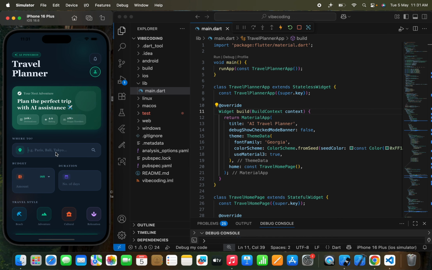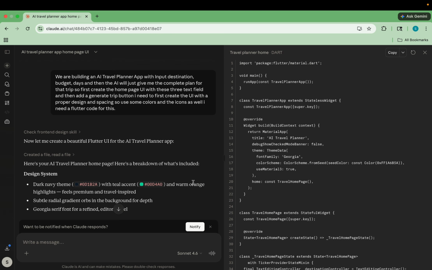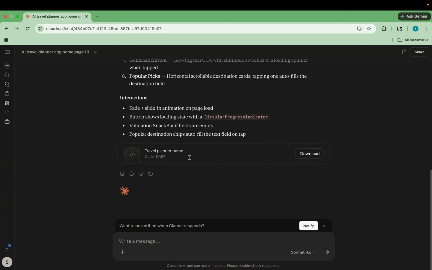Now I'm going to enter the place. So for example, if I want to visit Paris, let's pass the amount in USD. For example, I have 1000 USD, and the number of days we can just keep up to 10. Now if I click this generate my trip button, I want the AI, Claude AI, to use Claude code and create a complete trip for me. So now let's move back to the Claude website and tell it to create code for that.